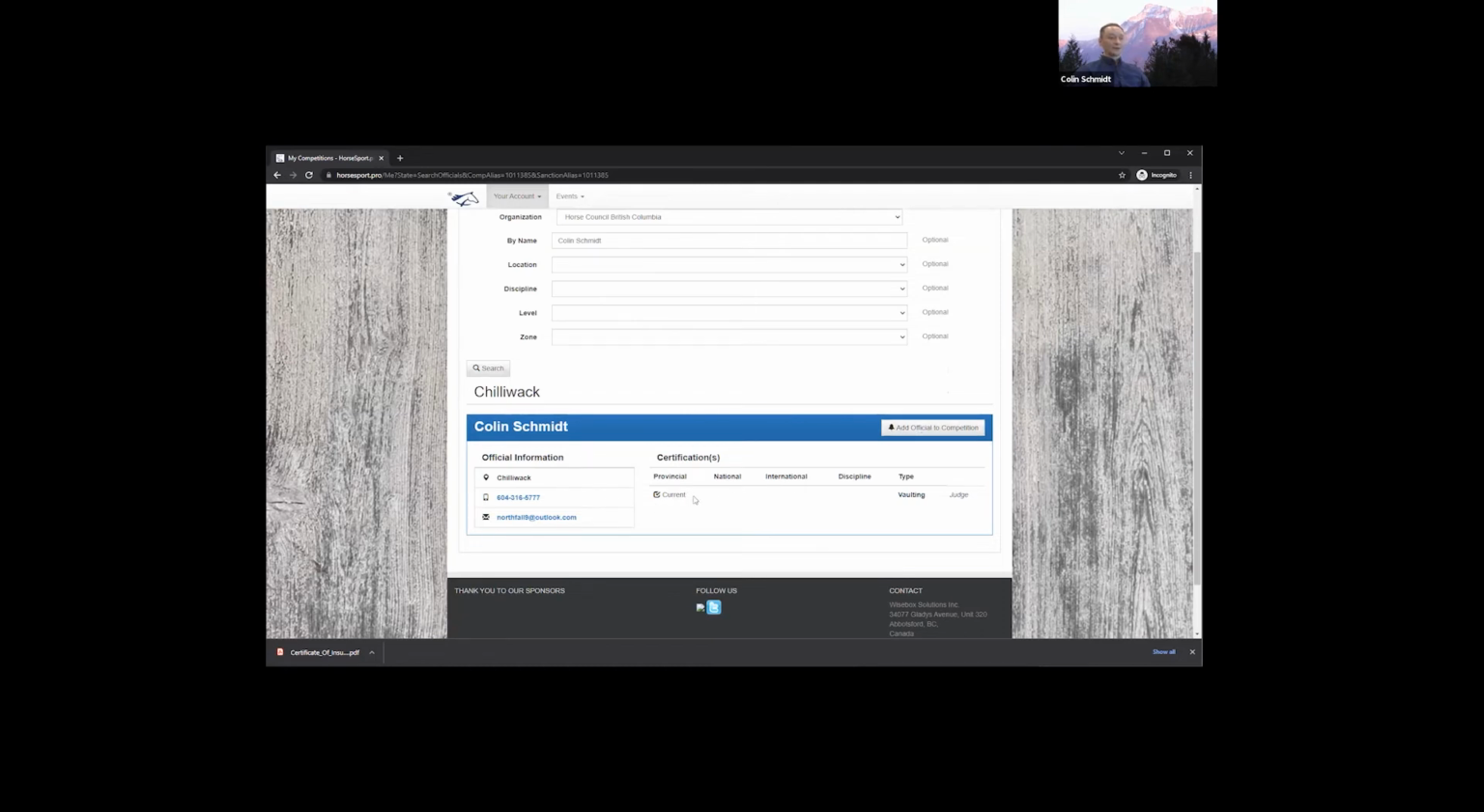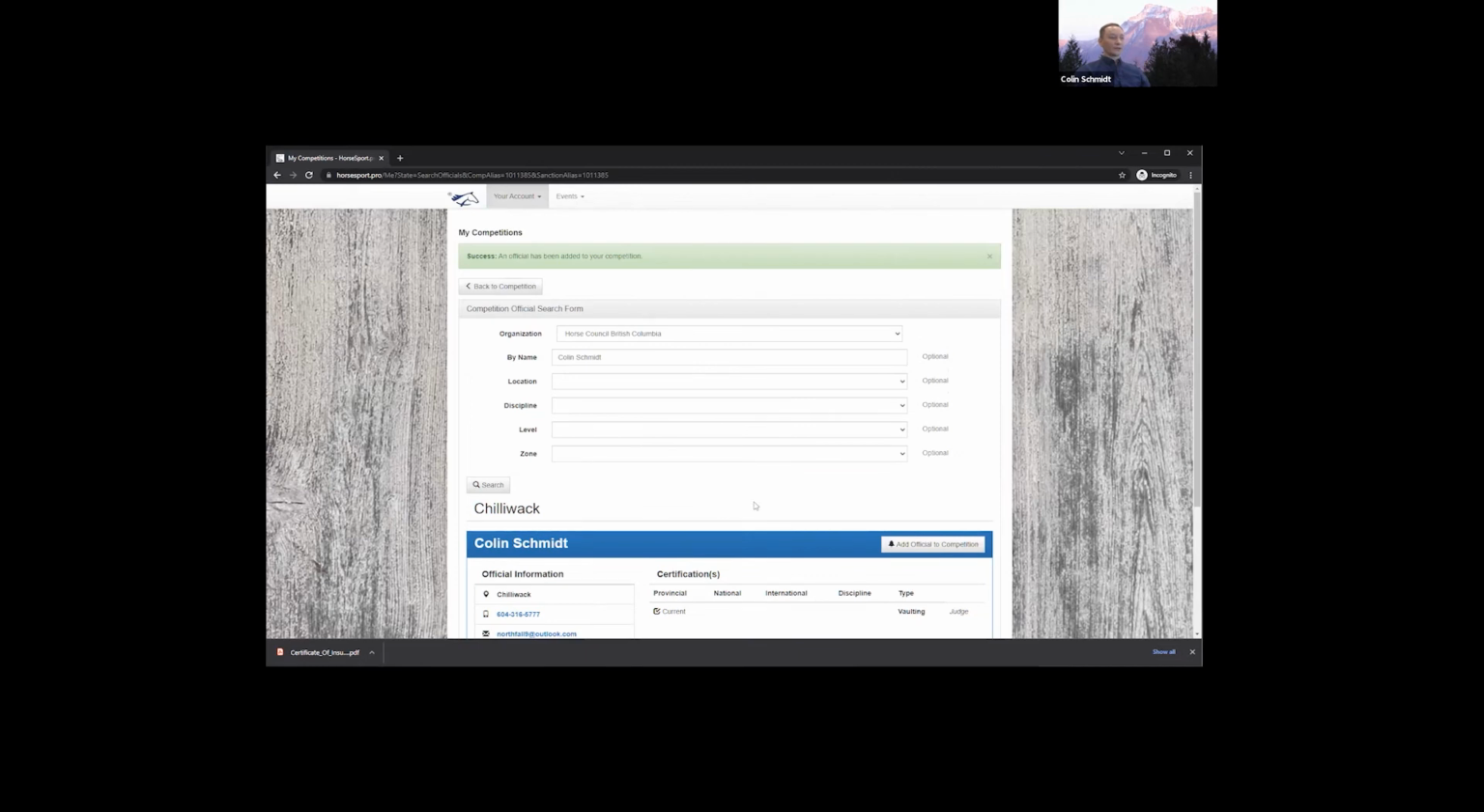If they're not current, of course, you'll want to reach out to them and discuss that and see if that can be rectified first or work with another official. But if all is good, click add official to the competition. Of course, if they're not current and you do add them to the event, the office is not going to approve them until they are.